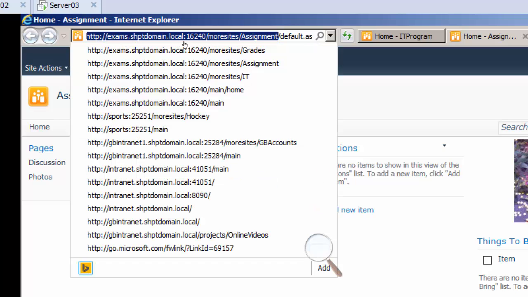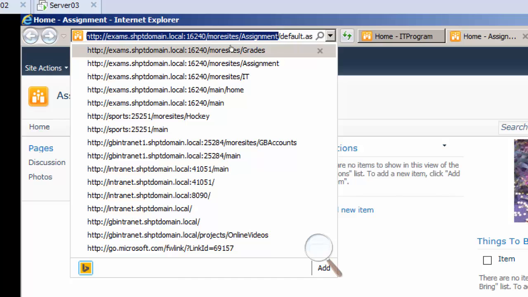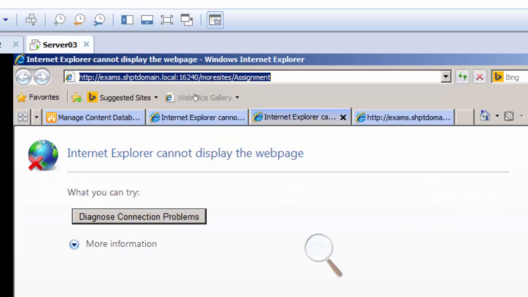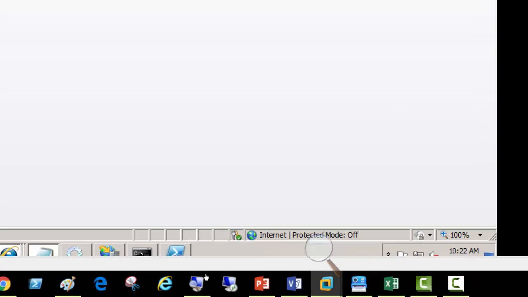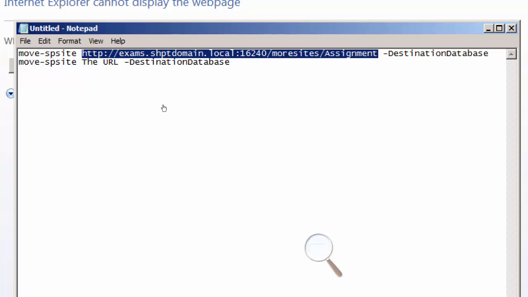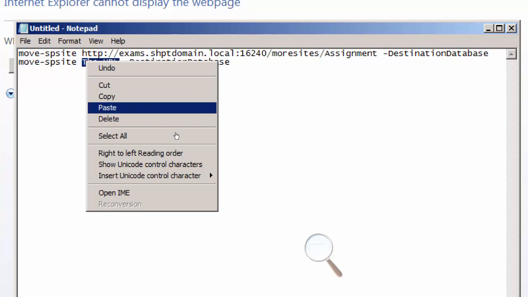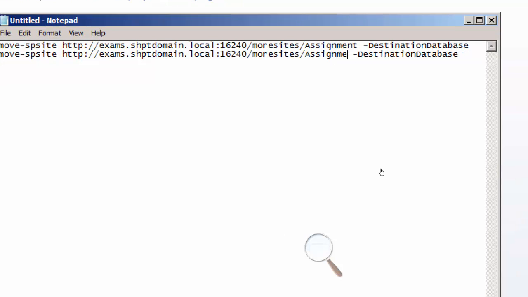More sites, so the port number, more sites, and assignment. If I just right click and copy this, but not the default.aspx and everything. So if I go back here to notepad and try to put it here, in the end I'm just gonna paste the whole PowerShell command and expect it to work. So more sites, assignment, I think that makes sense. So for the second line, you would guess that I'll just have to copy this same and just paste it here. And what do I need to change? IT.